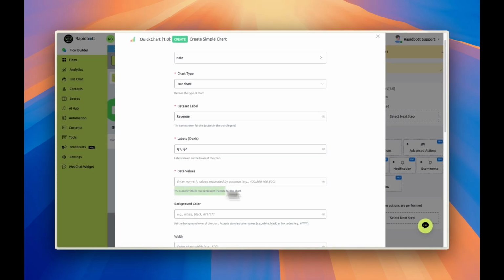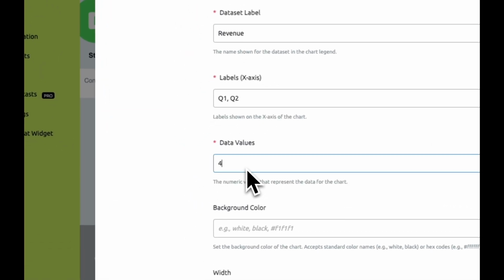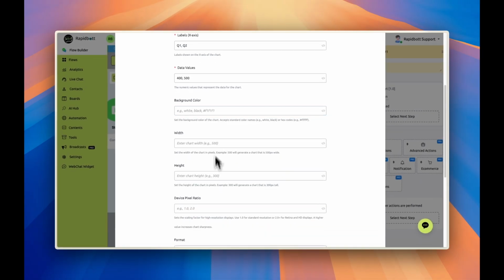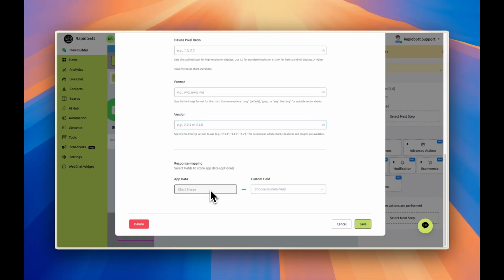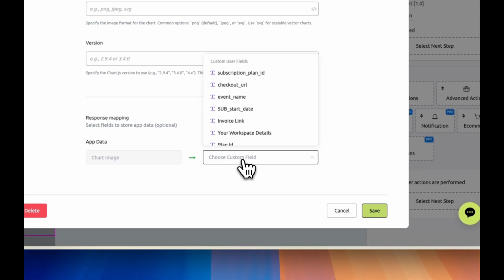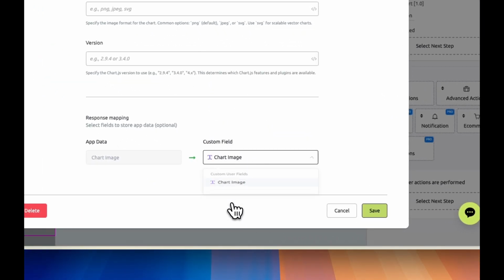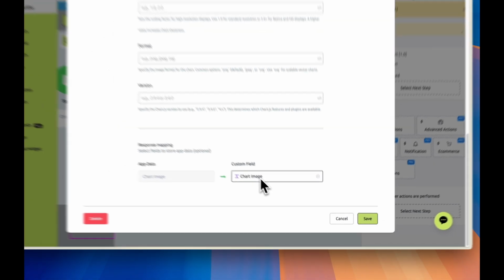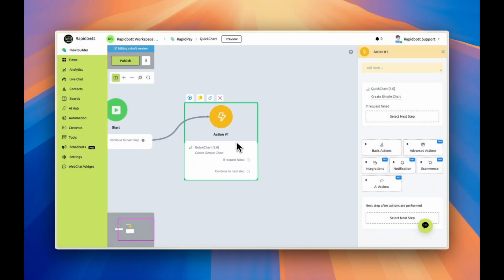Now you need to pass the numeric values, whatever values you want. We have Q1 and Q2, so let's pass two values, 400 and 500. You can leave this empty if you don't want to make any changes. Now you need to map this into a variable. Let's create a variable, chart image. I have a variable here. I'm selecting this. Click on save.